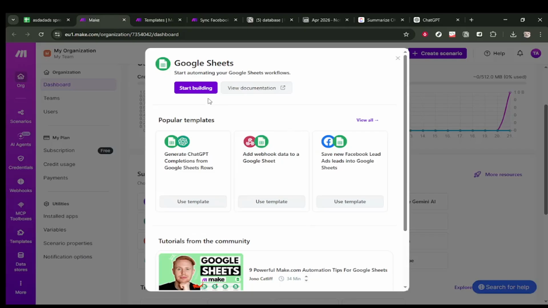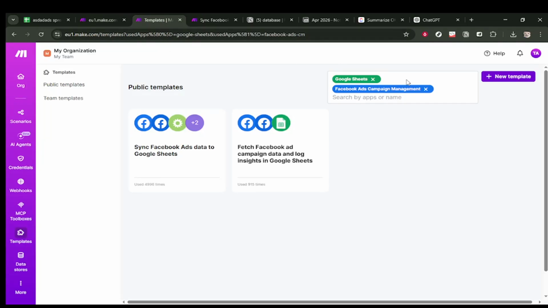Next, look over the main navigation area on the dashboard and select the option that takes you into the template section. You will be moving away from building a scenario from scratch and instead using a ready-made setup. This is the fastest way to connect Facebook lead ads to Google Sheets without missing any key configuration pieces.